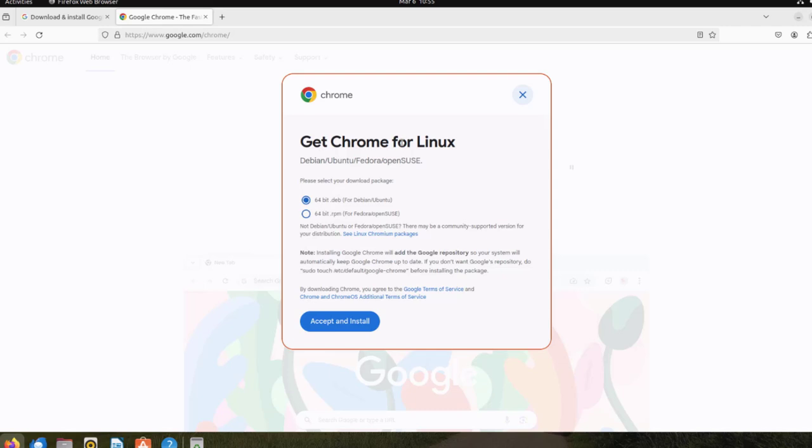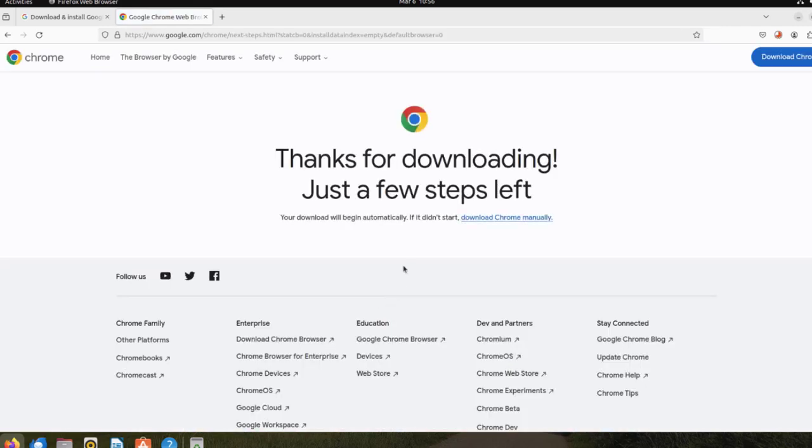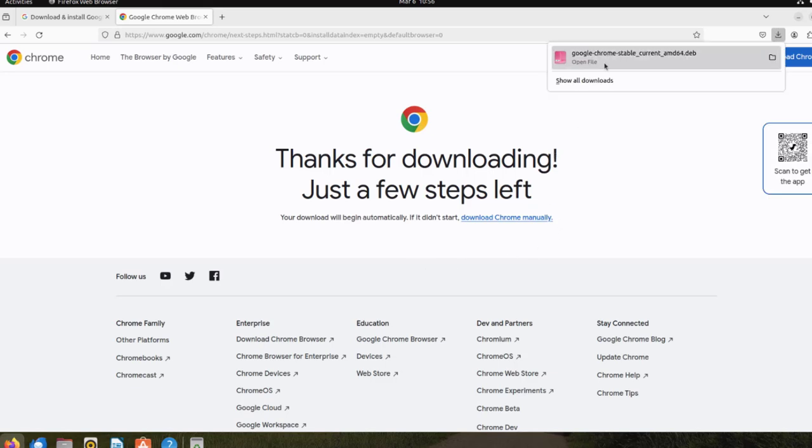So here it says get Chrome for Linux and you have to select your download package. So there are two options. So the first option is Ubuntu, the second option is Fedora. So this computer is Ubuntu. So it's already selected. I'll click accept and install. And it is downloaded and it's in the downloads folder.